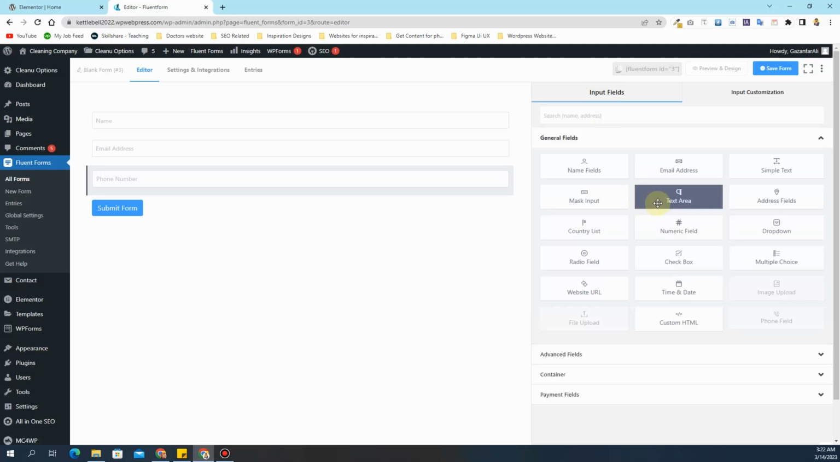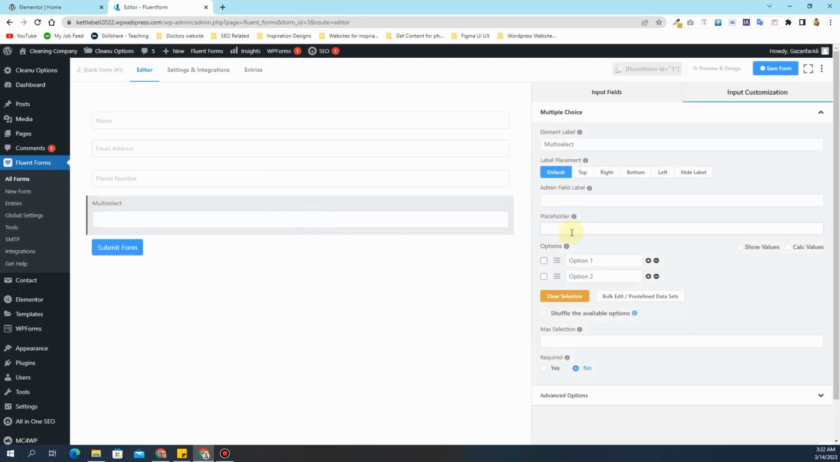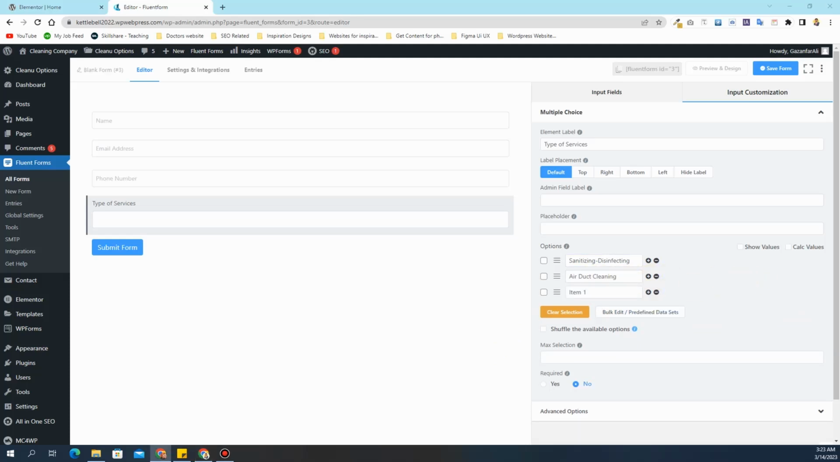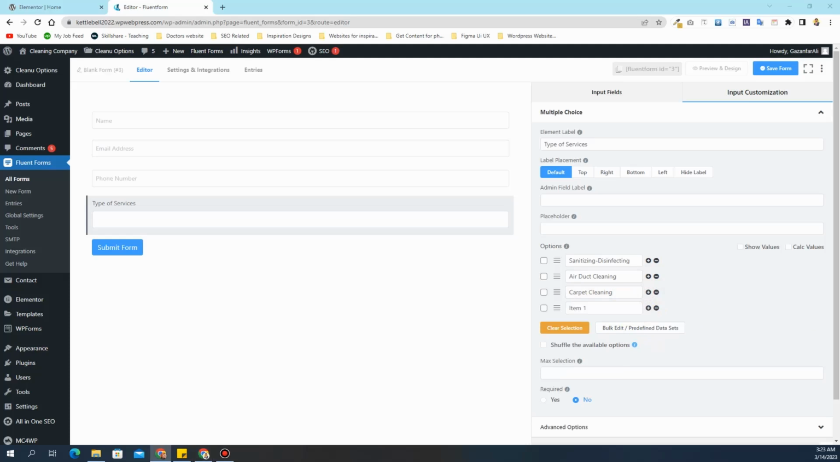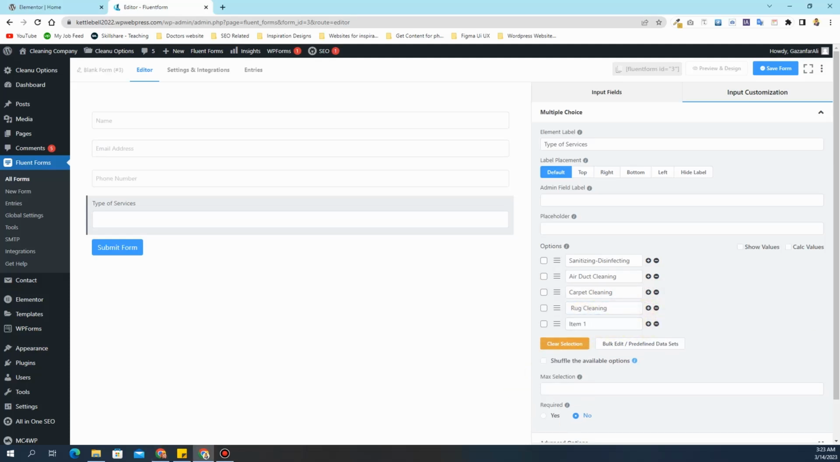After that, I want to insert some multiple choices, or we can use the drop down. I think the multiple choices works best for the cleaning company, because the customer will then have the option to select multiple choices. So I will label this one as type of services, and then in here we can insert the different kinds of services that you are offering. For now I'll simply insert 5 or 6 different kinds of cleaning services that are generally offered by cleaning companies. I'm just copying and pasting some of these different kinds of services. You can do the same thing. You can type in your services that you want to include, so don't worry about that.